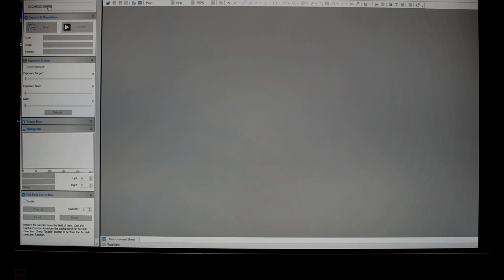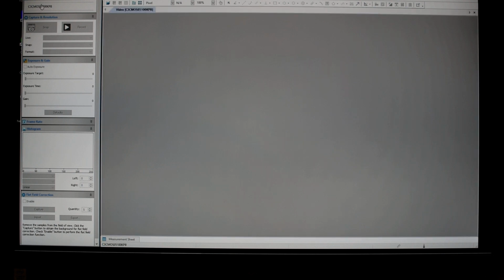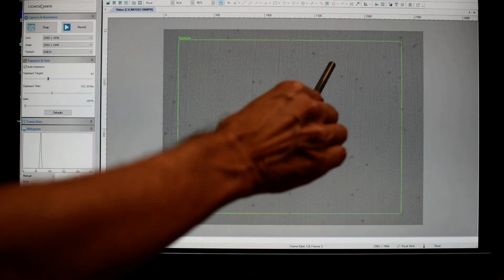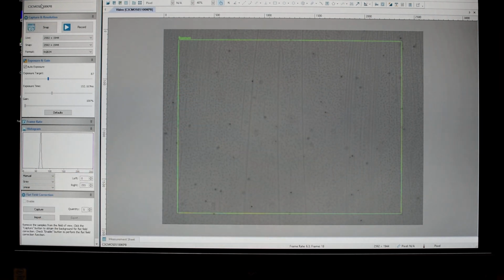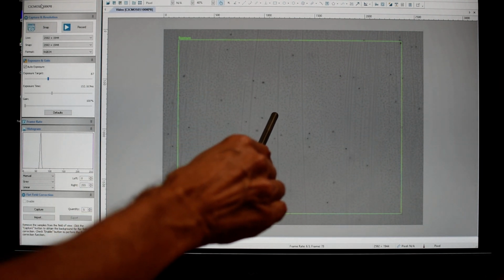If there is no camera listed, that means you need to check the USB connector. The camera needs to connect to one of the USB ports on the computer. Assuming it shows up, you click on it. This is what the CCD image shows, and I don't know how well it shows up on the video, but you can see that there are microspheres and they are moving about in the solution.